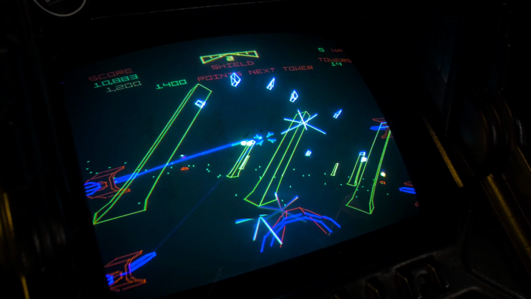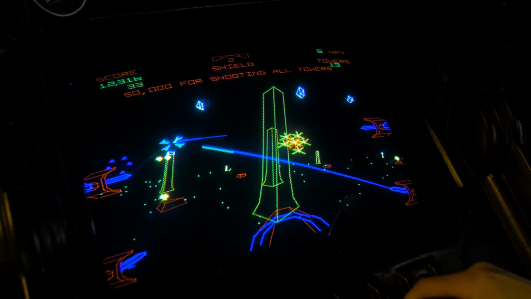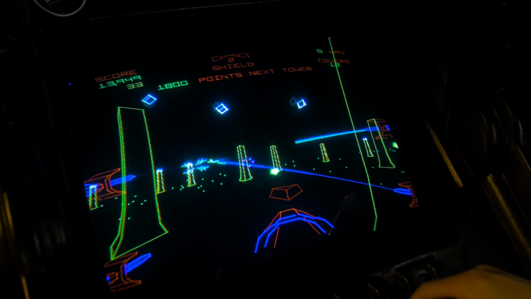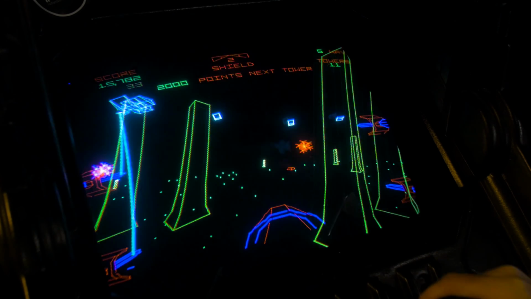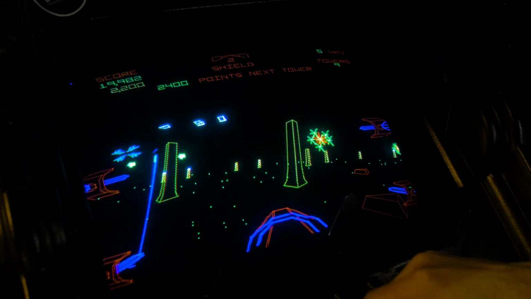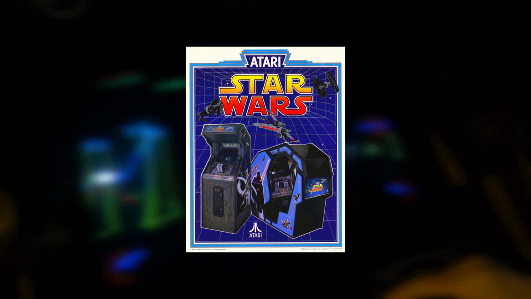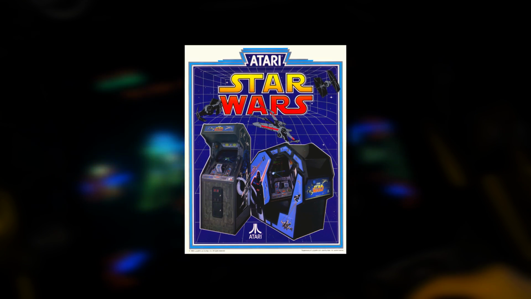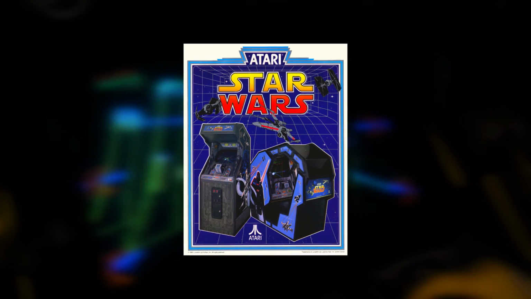James Earl Jones as Darth Vader, Harrison Ford as Han Solo, the actual mechanized beeps of R2-D2, and the growls of Chewbacca. Atari released the game both as an upright or as a 25-inch Ampliphone-powered sit-down version.